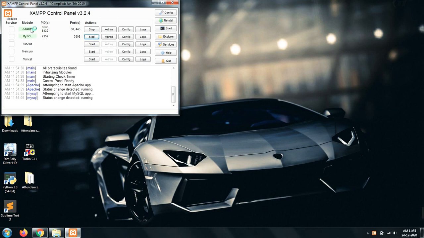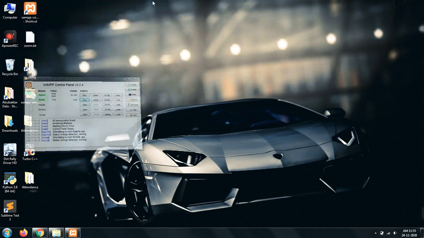Now these two, Apache and MySQL, are running under ports 80 and 443 for Apache and 3306 for MySQL. Our server has started successfully.